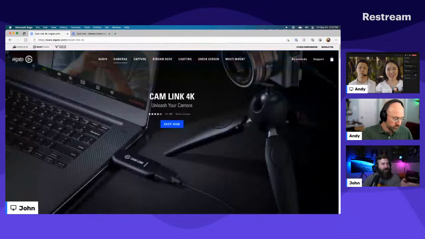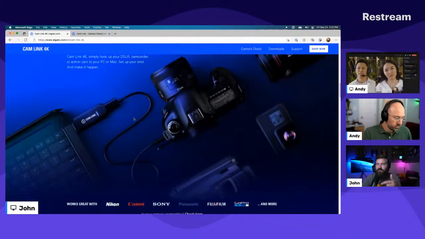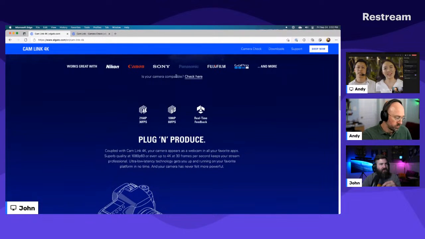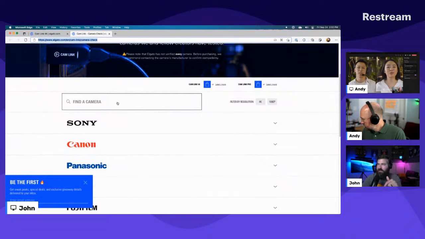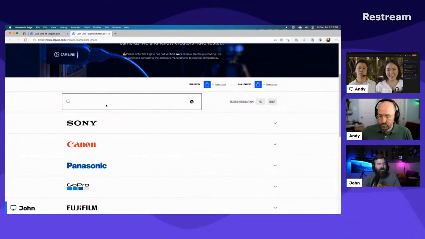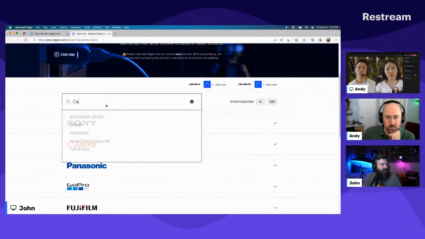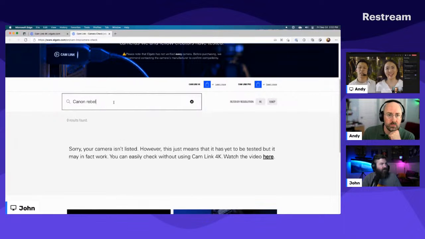And on their website at Elgato, scrolling down, I put this in the chat as well. There's a section: is your camera compatible? You definitely want to check this before you spend the money on it, or you're going to have to return it. So if you've got, I don't know, a Canon Rebel, maybe a T7 or a T6, do EOS.